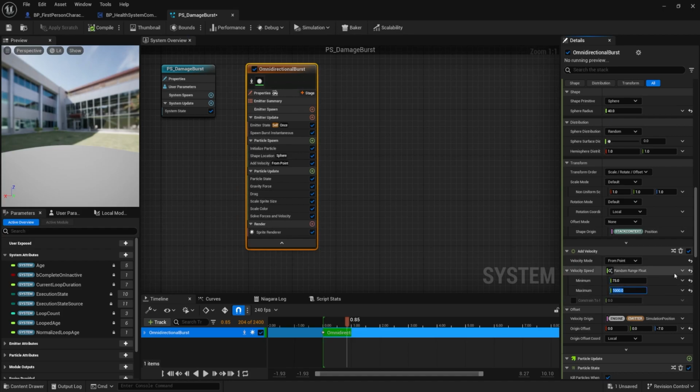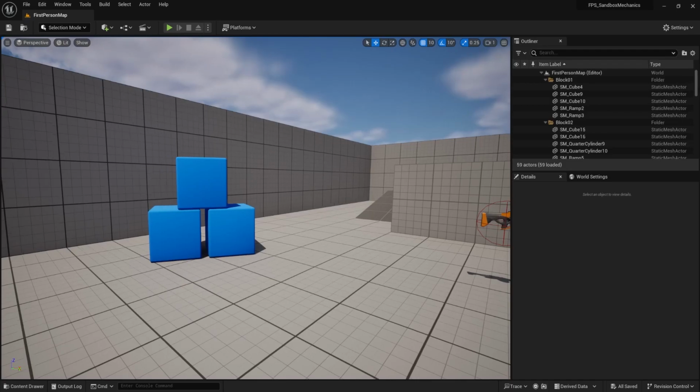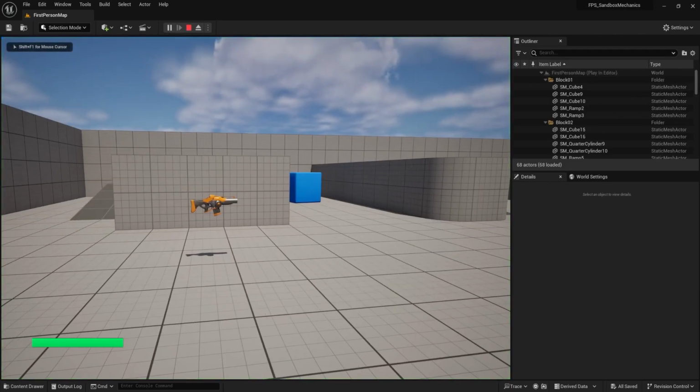So 1,000 instead of whatever it came with. We're shooting out faster, and I don't want them to be as floaty. So let's go down to gravity force and turn that down to like -200. Okay, I think that's a little bit better. Let's compile, save. And again, this is going to look better on other objects, not from our own camera, but let's try it.